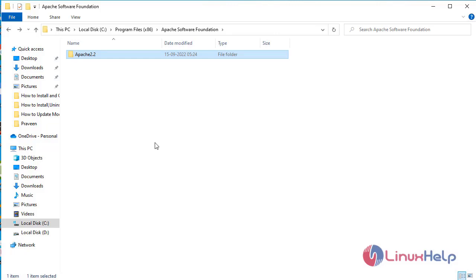With this, how to install and uninstall Apache in Windows by using Ansible Playbook on Oracle Linux 8.5 has come to an end.